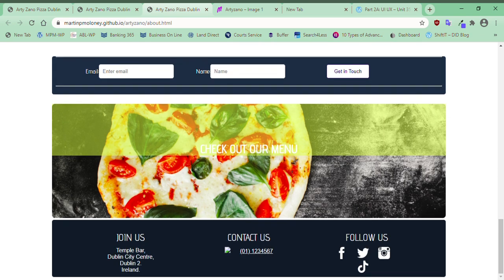And we still have a link to go to the menu, but we don't have links back to the home page, which is an enhancement that should be made. And we should have a navigation menu really in the footer.